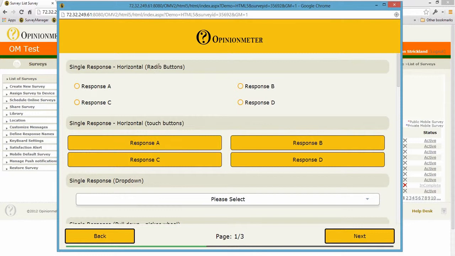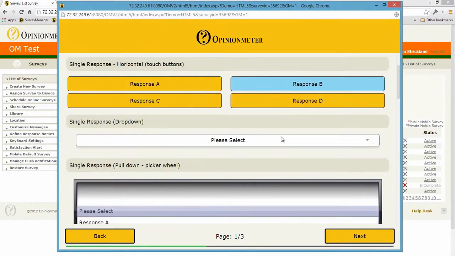So single response, horizontal, radio buttons. So these are radio buttons. Single response, horizontal, touch buttons. These are touch buttons oftentimes used for a touch screen device opposed to a desktop browser where you're using a pointer or mouse as a selection device instead of your finger.